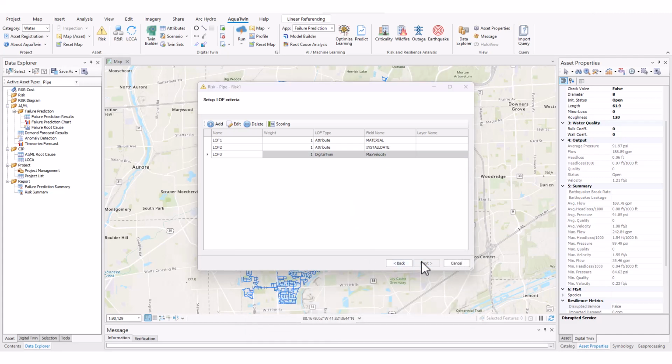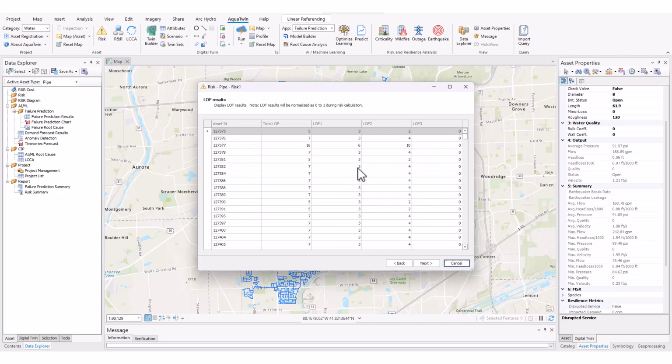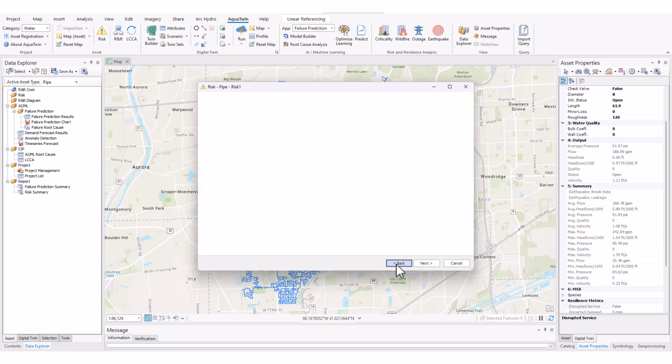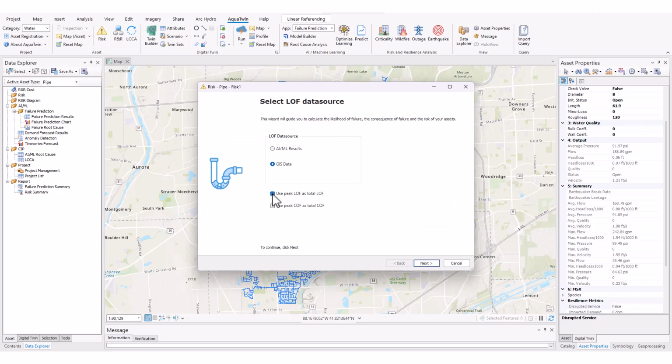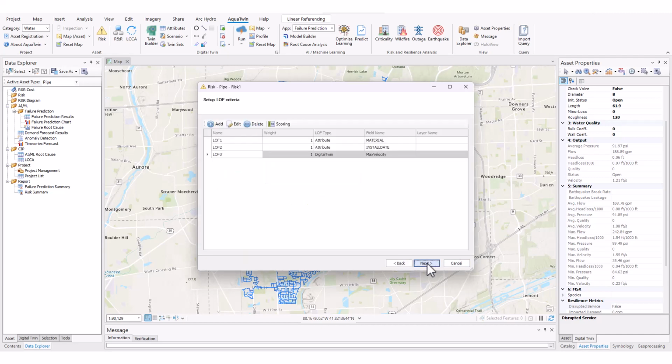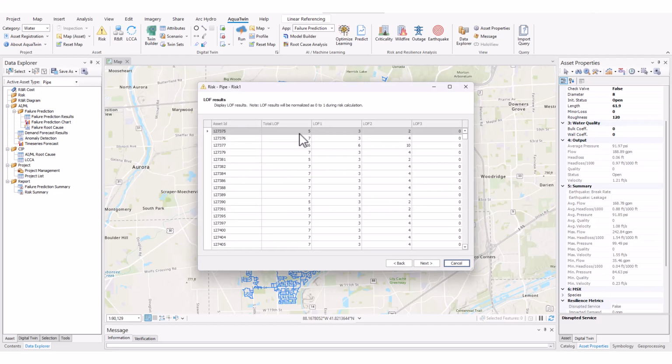So now what I'm going to do is just click on next, and you'll see that my total LOF and LOF for the three type criteria are all calculated in this step. Now what you'll notice here is that my total LOF is actually summing up all the different three LOFs. But if you remember back on that first page, this is where I said that I can use the peak LOF as the total LOF, or the peak COF as total COF. An example would be if I checked this box and I came back to my LOF scoring, you see right now it's summing all my LOFs, but if I had that box checked, my total LOF would just be the max of these three. In this case, it would just be the value 3.